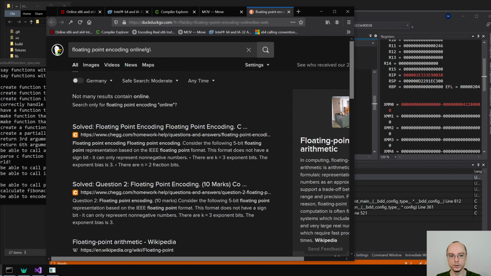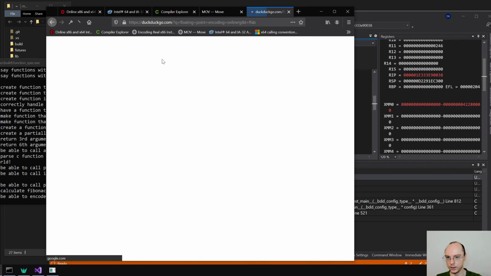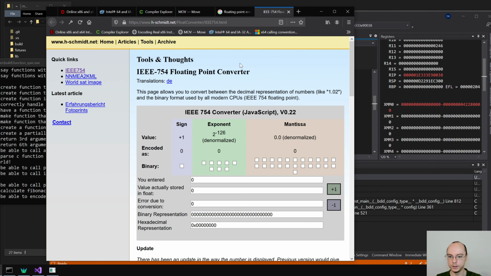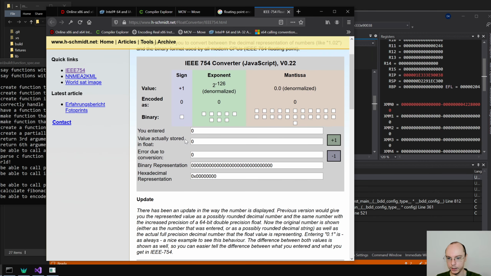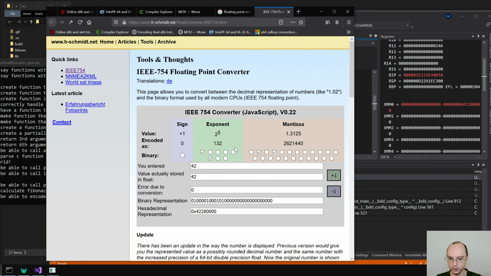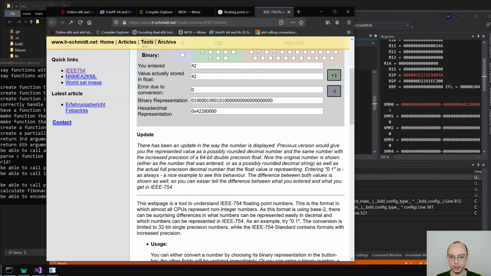Let's go to Google. Okay, we have this converter. Okay, so I want 42. Okay, yeah, that looks correct. So we have 422 whatever in XMM0. So that works just fine.